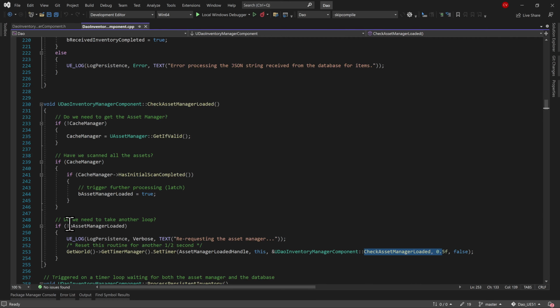So if we did not load the asset, if this flag did not turn on true, then we simply loop back again one more time, wait another half second, and just continue looping here until both these conditions are true, in which case we can continue processing.